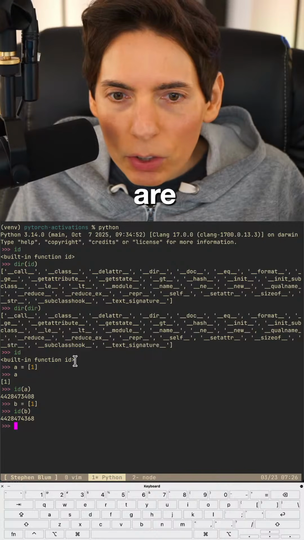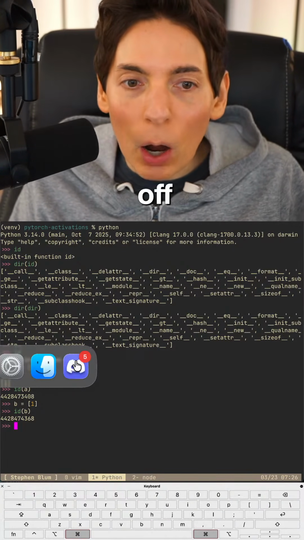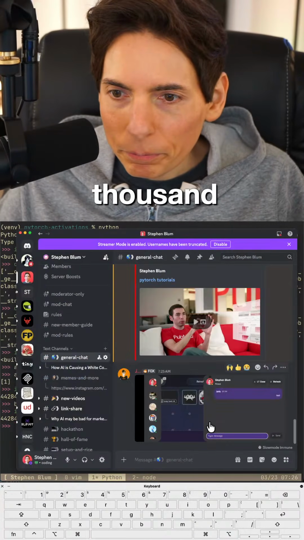So the IDs are very similar, just off by 1,000. They're off by almost 1,000. That's interesting.